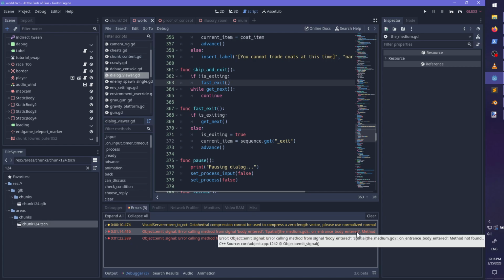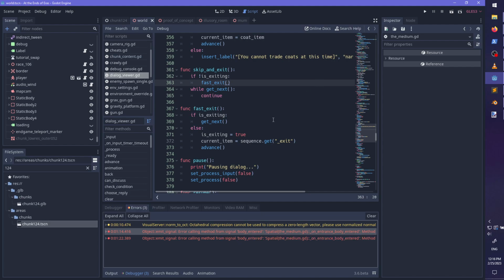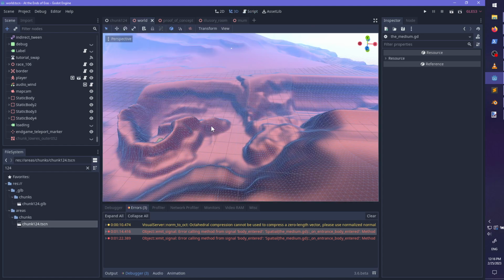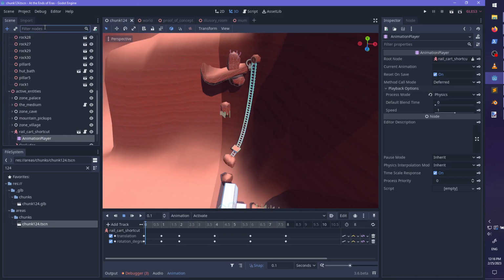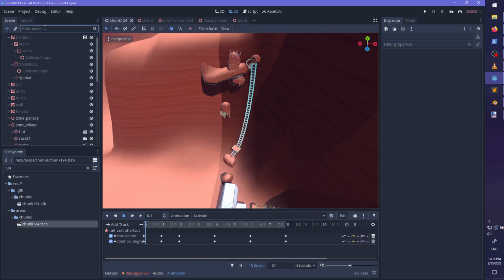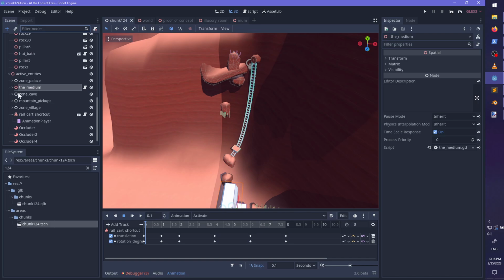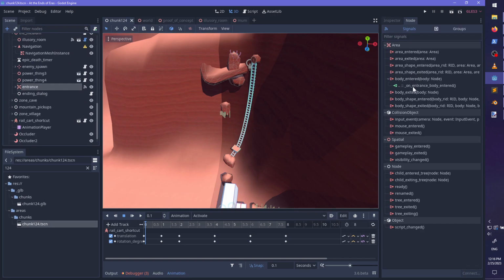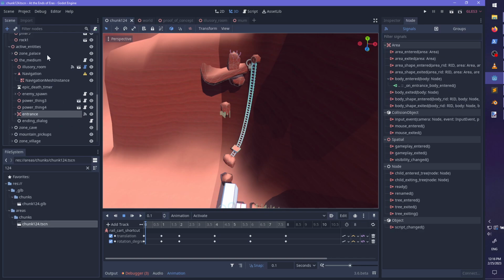On body entered. On entrance body entered. No, method not found. Okay. What is that? Oh, it's because the medium has on entrance body. So that is entrance. So that connects to our parent.